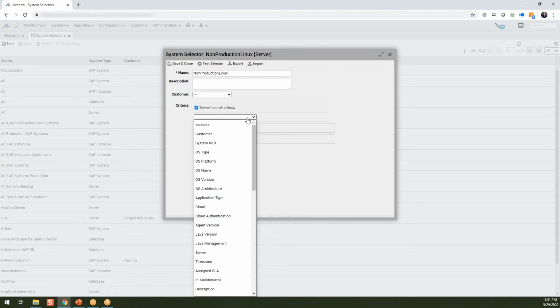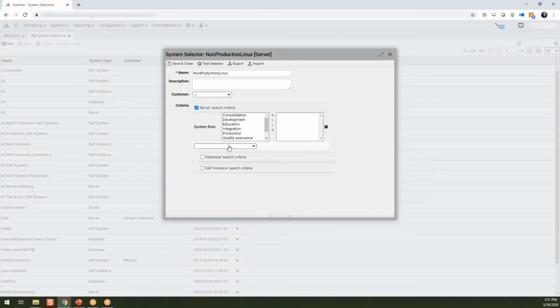The first thing I need to do is identify what we want to look at. You see there's all kinds of things in here. We can say, if it's this customer or these 3, if you're a managed service provider, if it's these 3 customers, they want this type of thing. But the one that we said is non-production and Linux. So we're going to go to system role, and we're going to select everything except for production. So this is essentially all non-production.